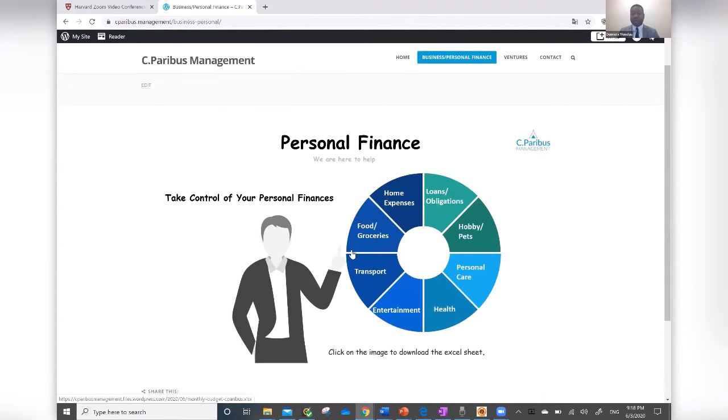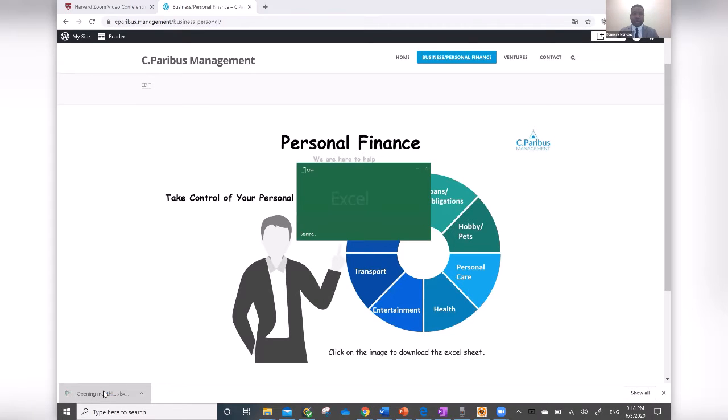Once we get there, you'll get an image. You're able to click on that image that says Personal Finance. Once you do that, you will download an Excel file. We're going to click on it.